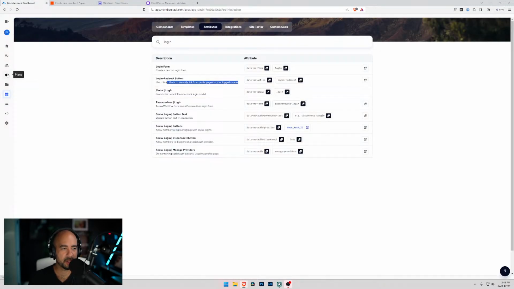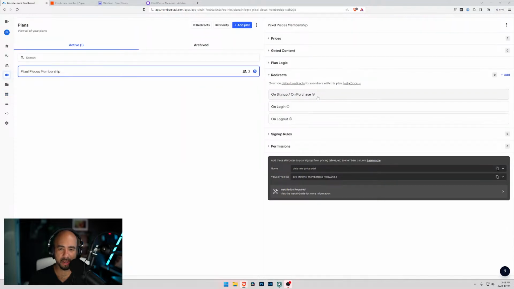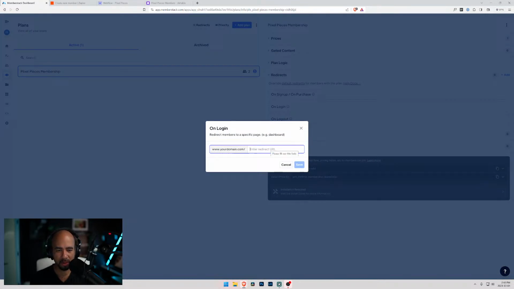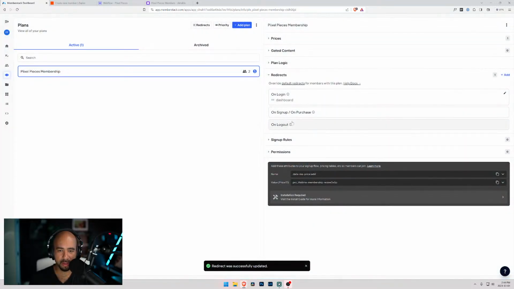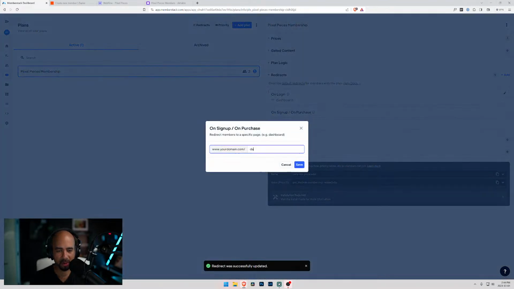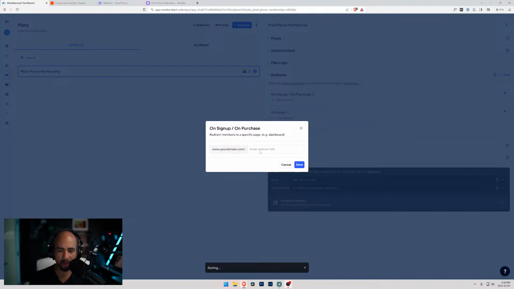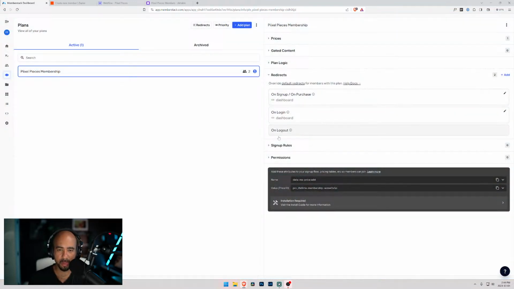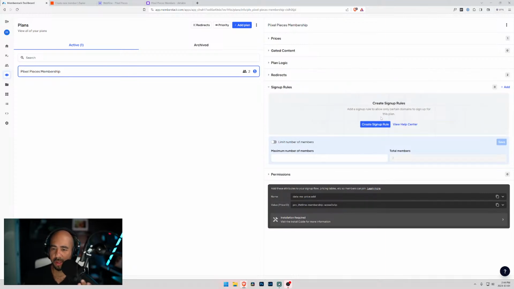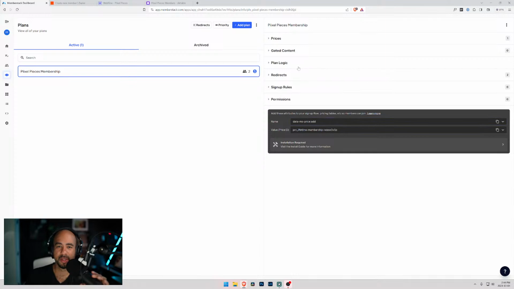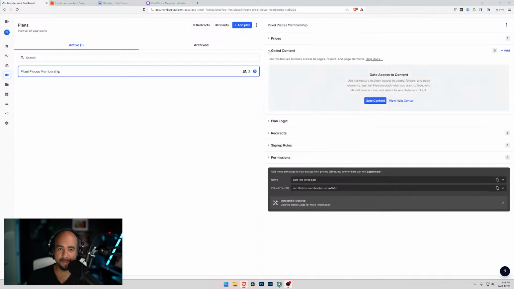So redirects, right? We need to set up redirects. And I think that's here. Okay. So on login, you are going to go to, do I have to change this or is it going to know where it's going? Dashboard. So save that. On sign up purchase, you're also going to go to your dashboard. And on logout, we just want to go to the home page, which is probably the default. Sign up rules. Allow certain domains, no. No maximum number of members. Oh, that's pretty cool, if you wanted to limit like a course or something. This is really cool, this 2.0.